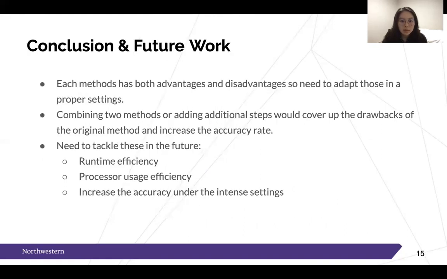So here are the main takeaways. Each method has both pros and cons, so we need to adapt those in proper settings. Combining two methods or adding additional steps would cover up the drawbacks of the original method and increase the accuracy rate. For future work, researchers need to make the processor and the runtime more efficient. And unlike testing under the standardized dataset, researchers need to improve the accuracy under intense conditions.